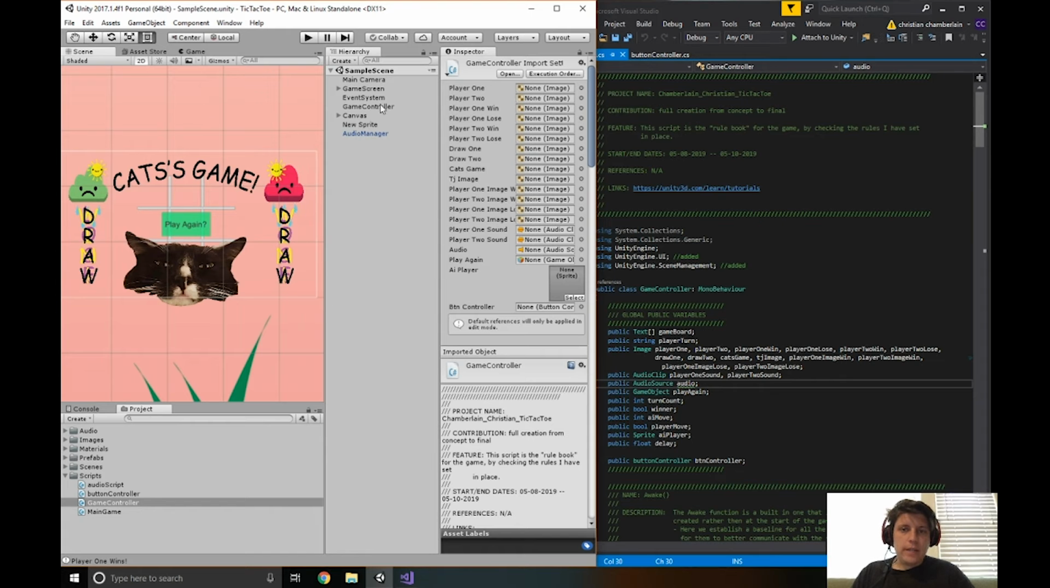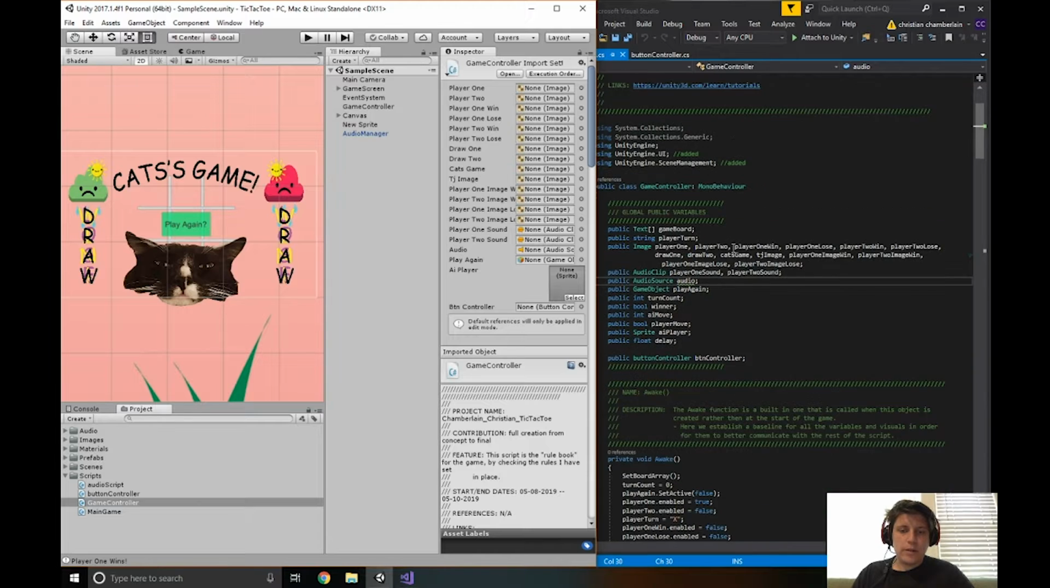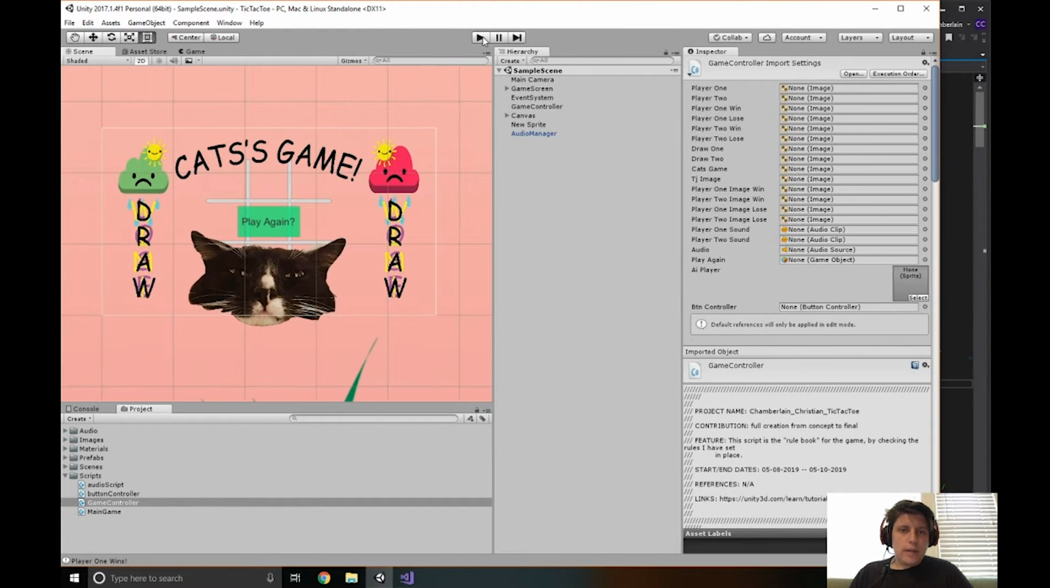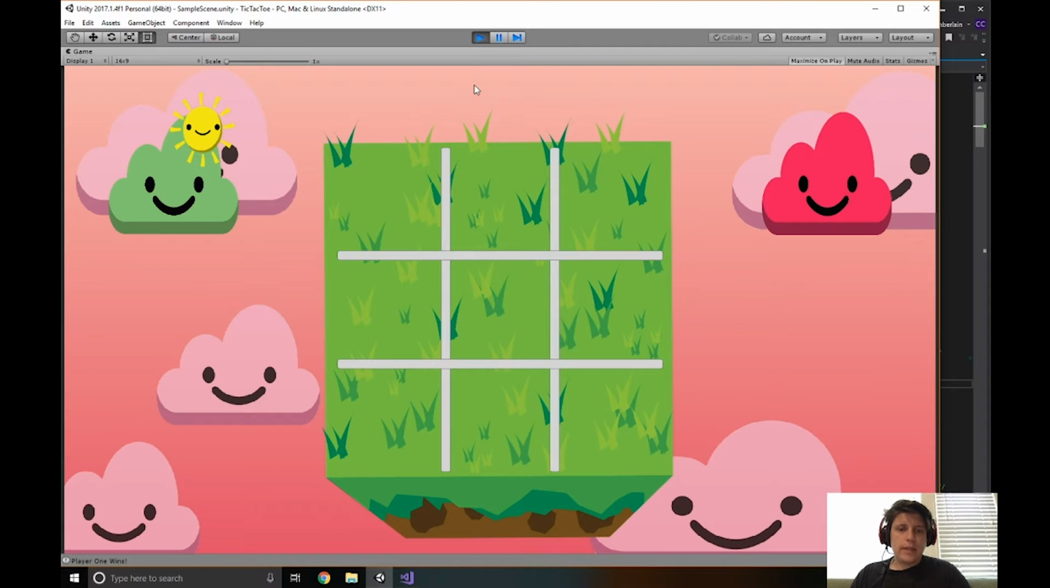So here we have Unity along with the corresponding code right here. Let's expand that a little bit so you can see a little better. Let's just do a quick playthrough and then I can dive a little bit deeper into the code. So here we have our game board set up, and these are a series of buttons. Whenever you highlight over the button, they actually highlight so they can show that they are interactable.